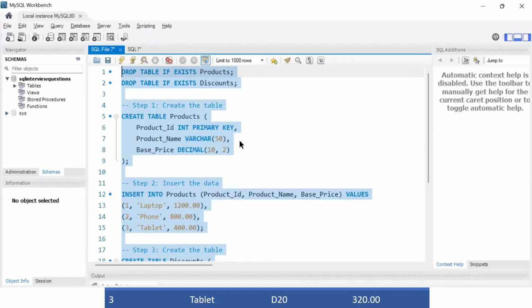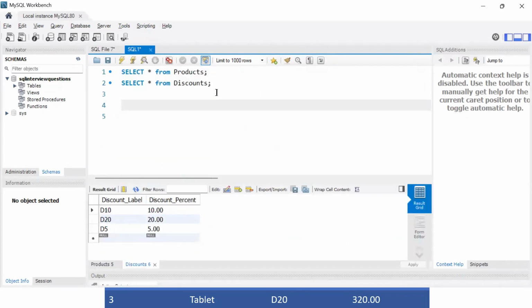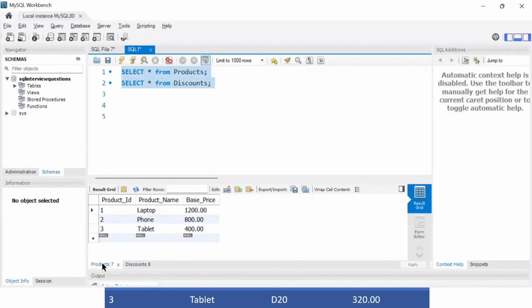As you can see, I've created the table and also inserted the data into the table. I'll provide you the code in the description of the video. All right. Let me quickly query both the tables in order to show you the data. In the product table, as you can see, we have 3 products. We also saw this table on the slides. In the discount table, we have got 3 discount labels and the respective discount percent.